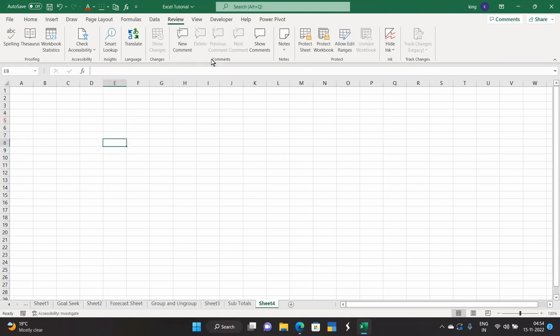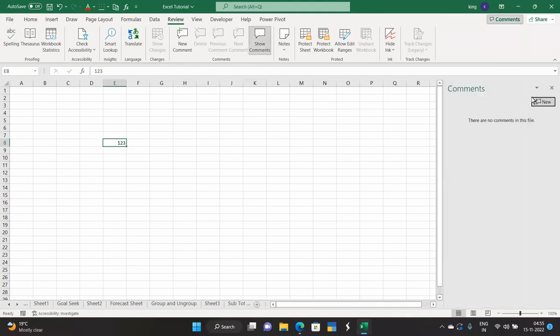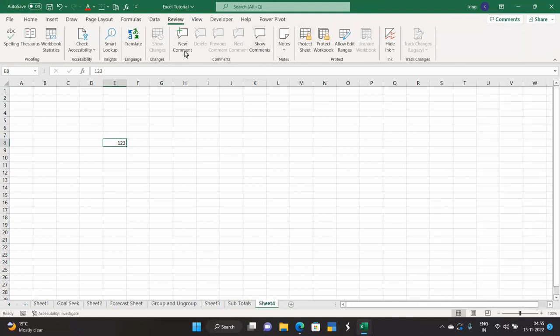Okay. The next group is the comments group. New comment. Suppose when I enter a number, if I want to write a comment for it, I can write a comment like, just I'm writing number. Okay. So whenever I place my cursor over there, I can read the comment. What is the previous comment? What is the next comment? Whatever comments I have. When I think about deleting the comment, all the comments will be displayed. These are the different options related to comments.